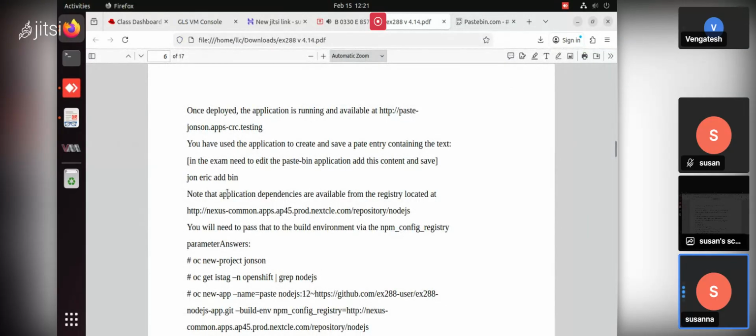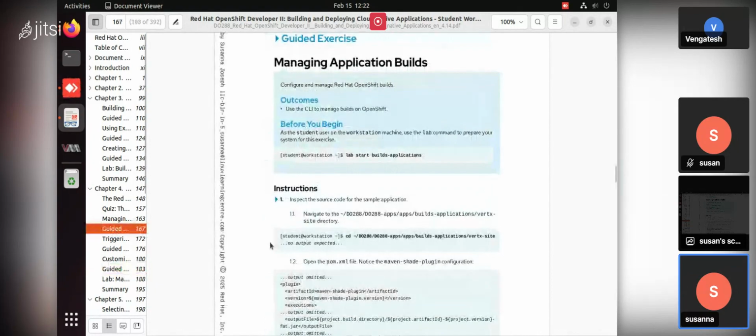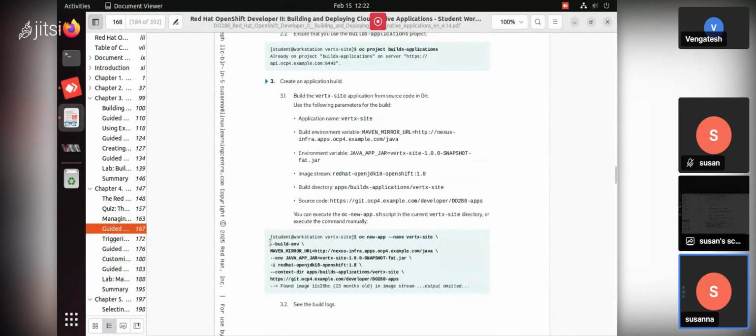If we need to get that web page, we need to make a couple of changes. The application images are available in the registry, and you will need to pass the build environment. For this application, some build environment has been mentioned here. I think in chapter number 4, or somewhere, we are using the build environment. Yes, you can see --build-env and that Java content. Same kind of thing.